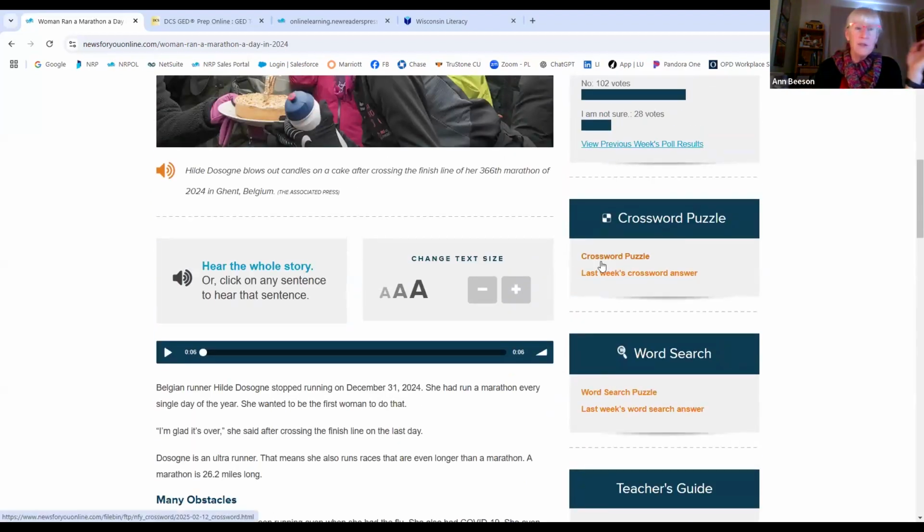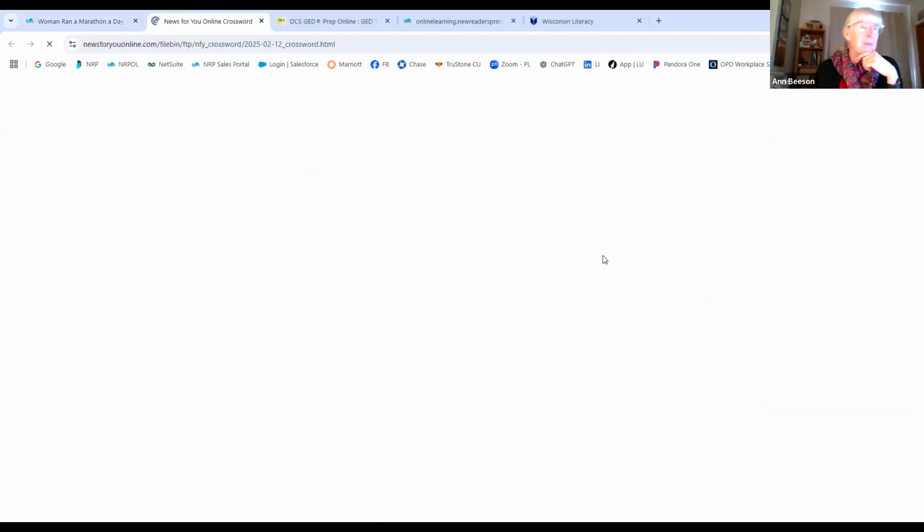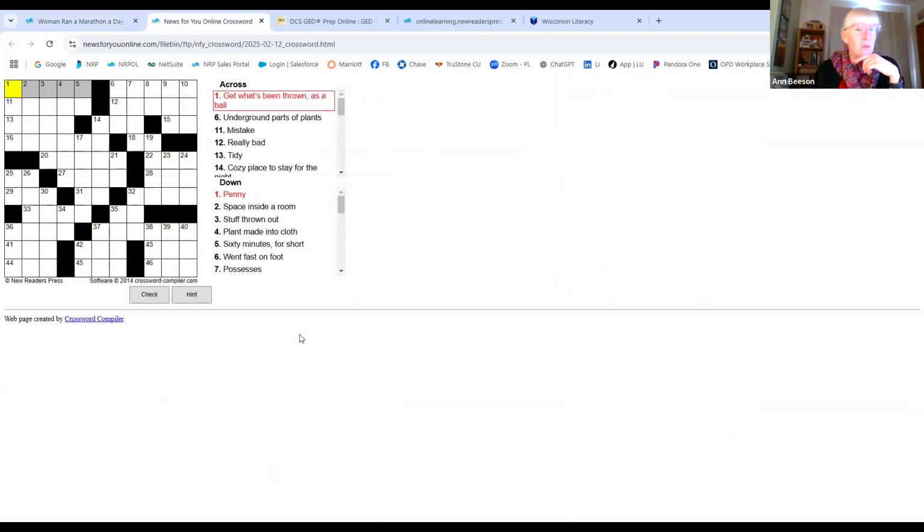Okay, so I'm going to go over here so you can see how that works. I'm clicking on the crossword puzzle. It's really kind of standard, and it's intuitive, though it looks a little basic. Let me see. Underground parts, I was looking for an easy one, underground, without having read the articles, right? Okay, so I've clicked on the clue underground parts of a plant.